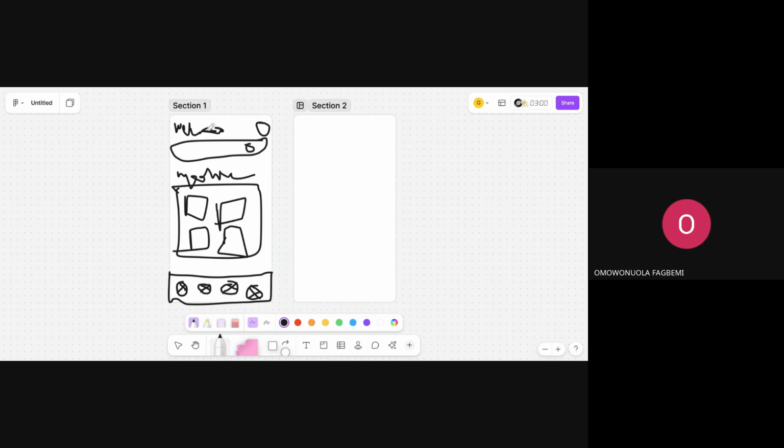So now, what would I do? Now I just want to try something different. I want to put the logo this time around. I want to put the logo of the app, of the food app. So I'll just use this circle to represent the logo. Of course, I still want my navigation bar to remain there, because a navigation bar is always important on any mobile design.